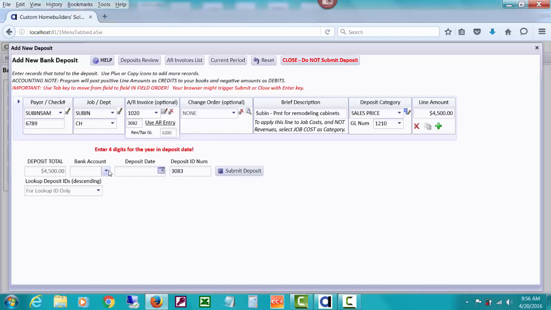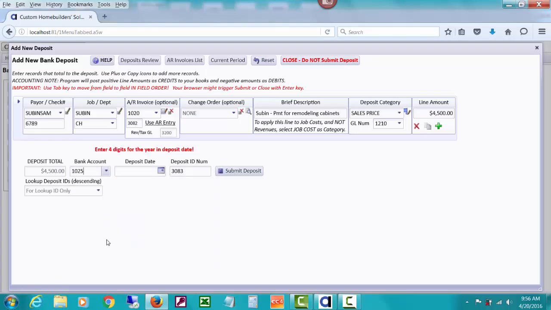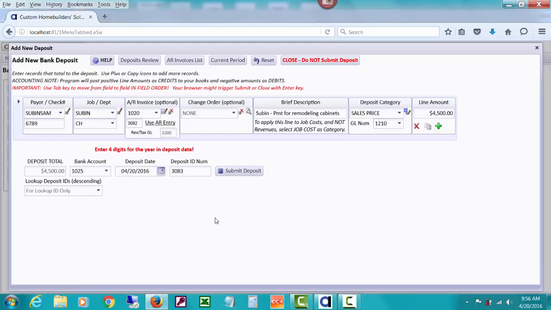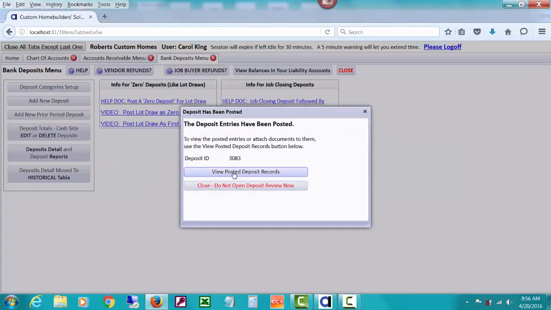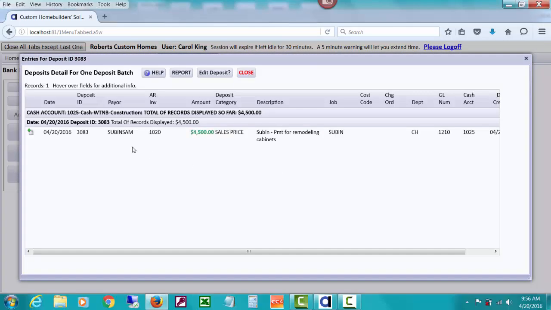So let's just select our bank account, 1025 maybe for our construction checking. And let's just select today. And let's submit this deposit. It did get submitted, and to view the posted entries, I can click this button to see what it did post up here. And what you will see is just the entry to accounts receivable. It's just showing the basic entries that it made for the deposit.